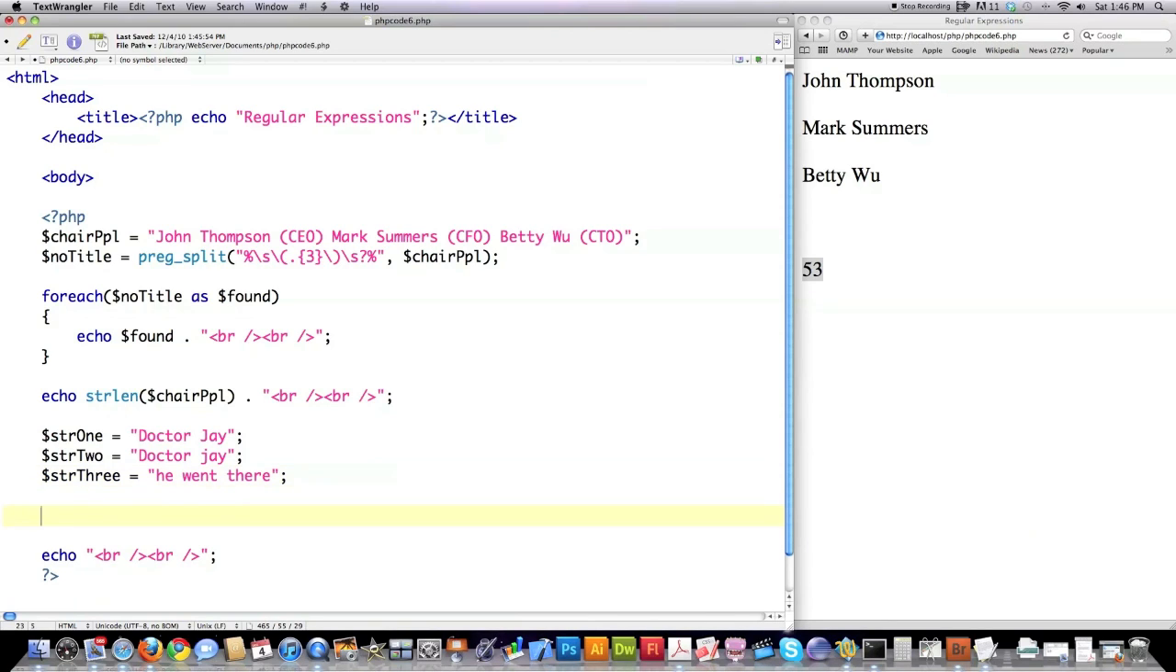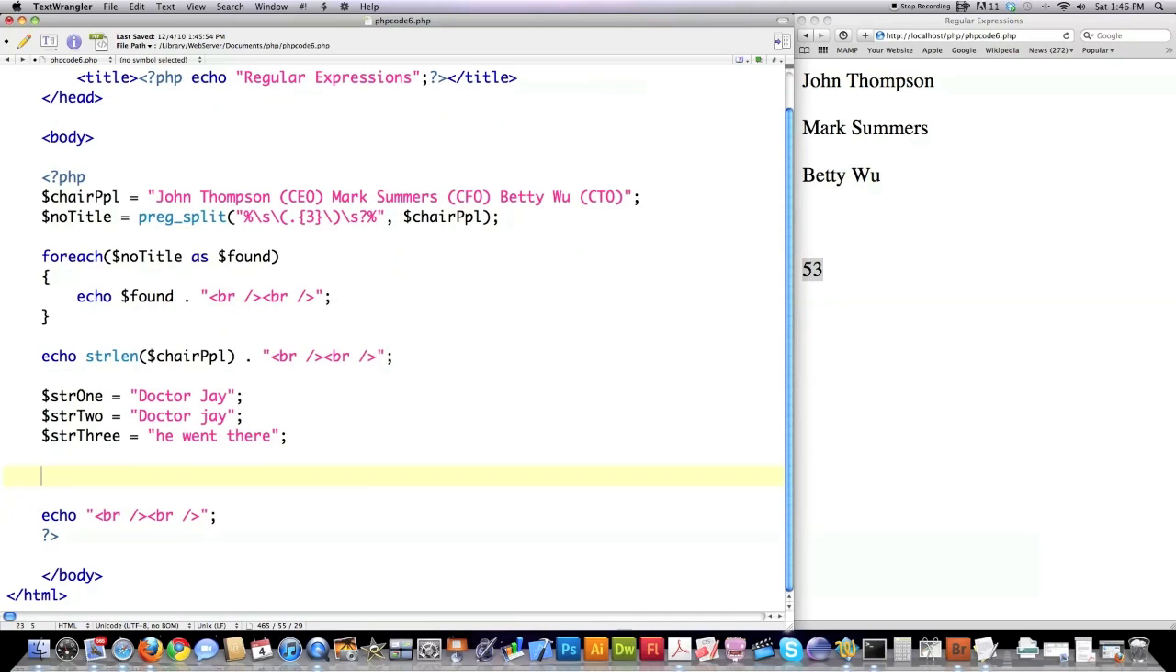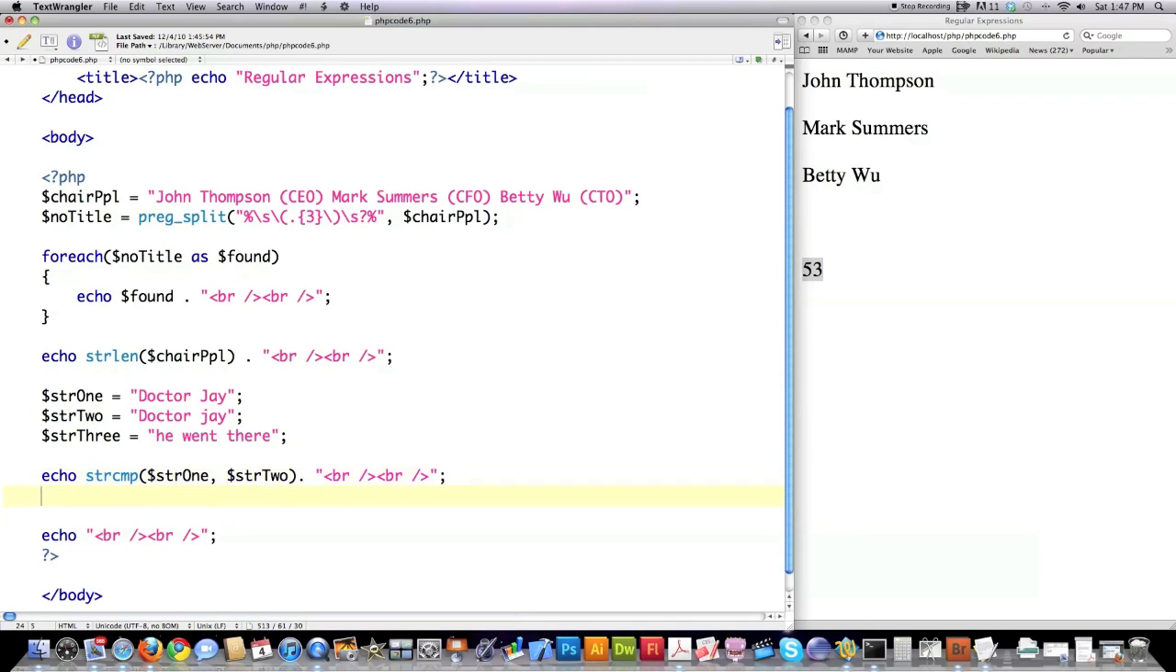Now, if we compare string 1 to string 2, I'm sure you can see here exactly what is different, the lowercase j. I'm going to call strcmp. I'm going to echo the results out to the screen. And I'm also going to echo here, but I'm going to compare and ignore case. So I'm going to type strcasecmp, and file save it.